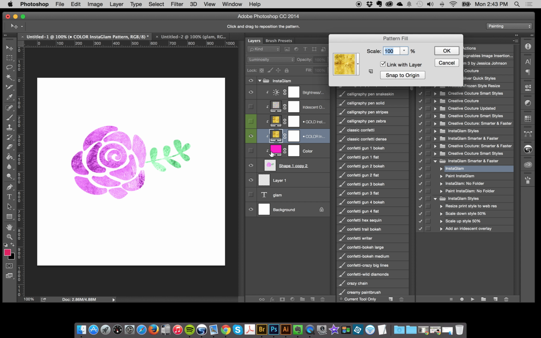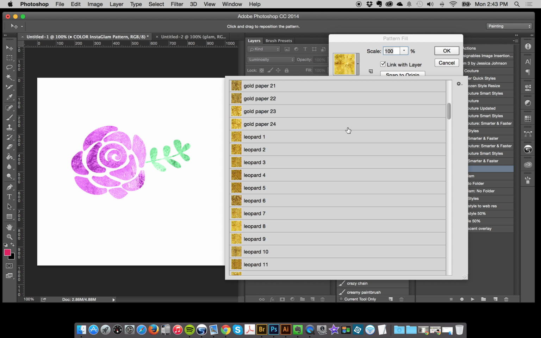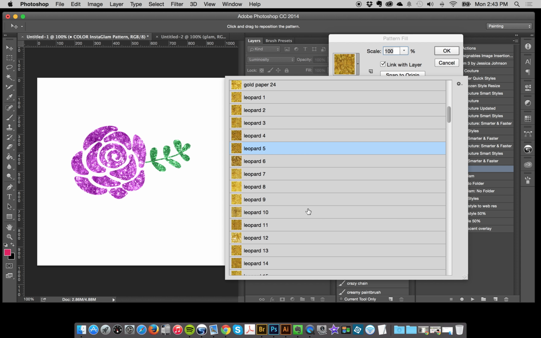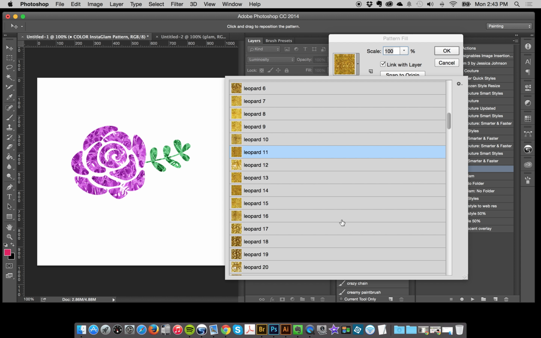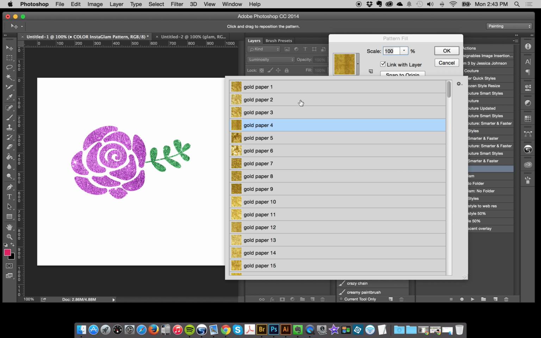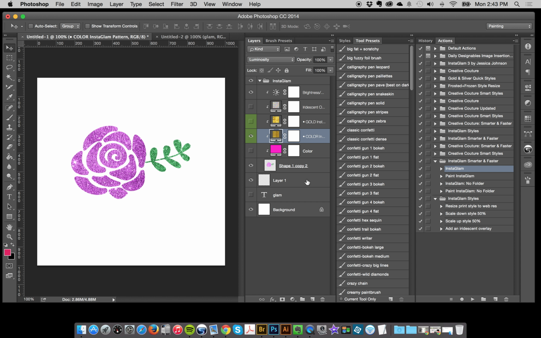So it's really cool. And then I just double click on my pattern layer, and then I can go through here. And how fun and cool is that? So I could just flip through and just try all the different options out on this thing and use the colors that were already there.